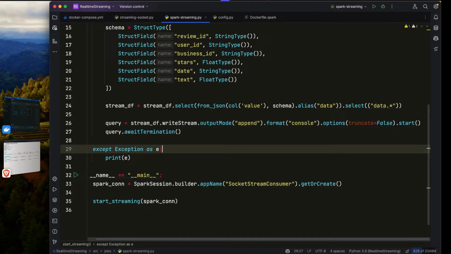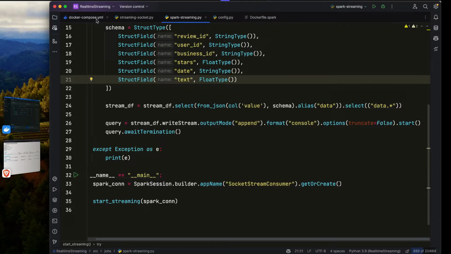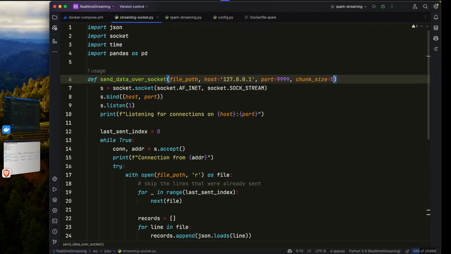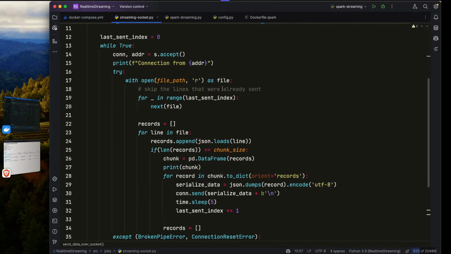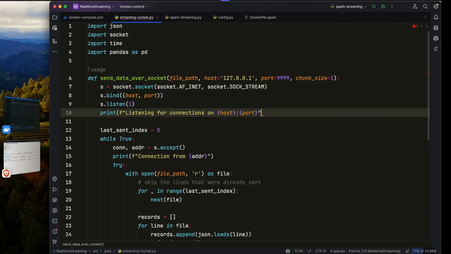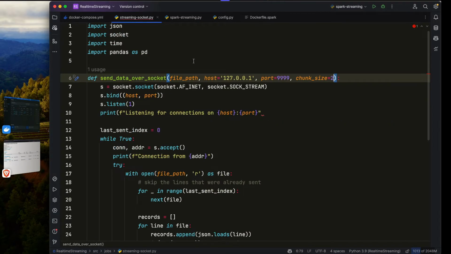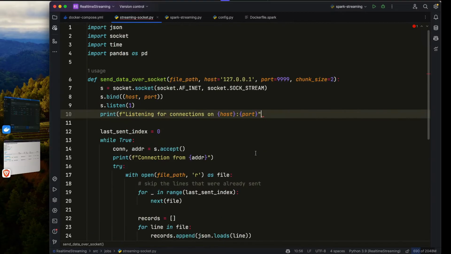So I'm going to reduce the production size to one record. Maybe 2. I'll just put 2 here. Okay, and in my streaming socket, is there any error message? Yeah, I just mistakenly deleted that.